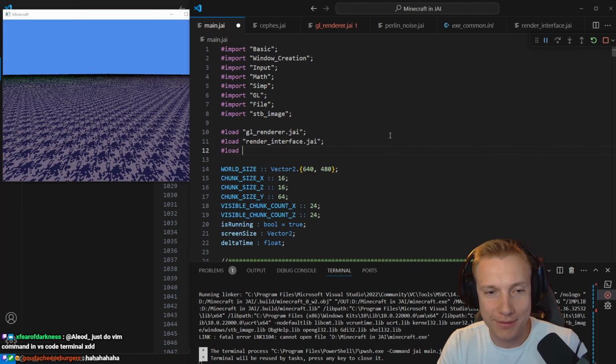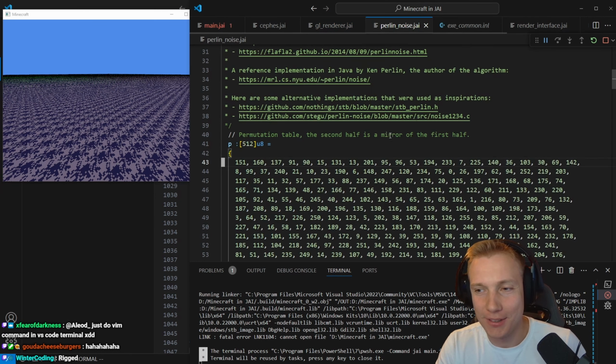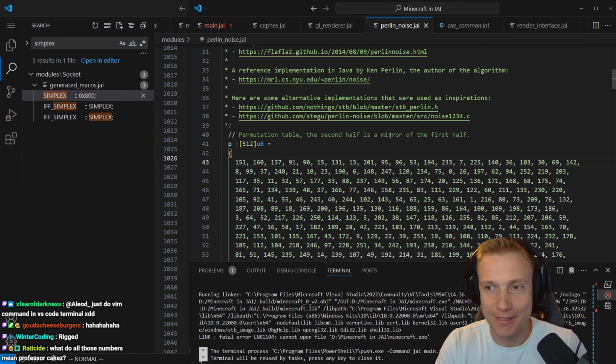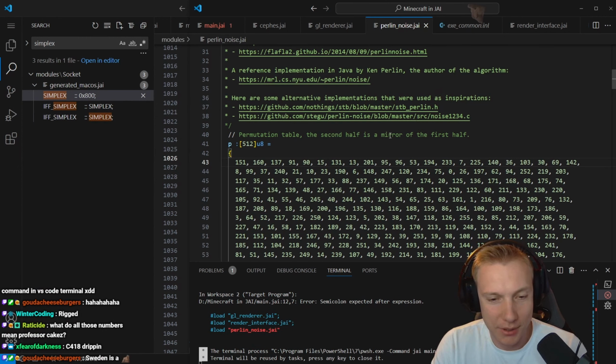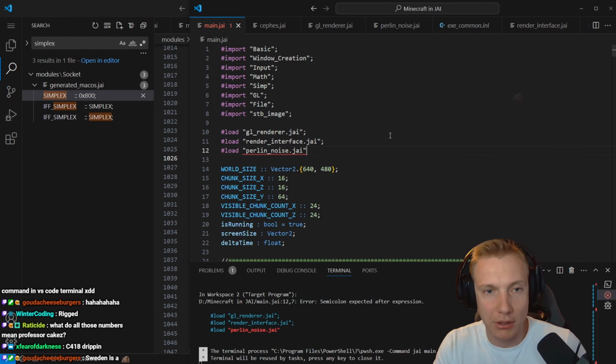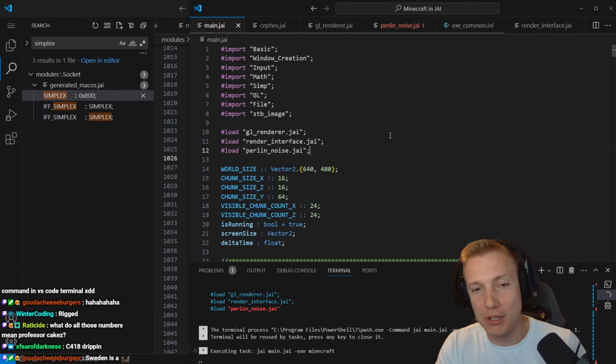How do we load in the file? Like that. Perlin noise.j. Rigged. What do all of those numbers mean, Professor Cakez? Expected semicolon.